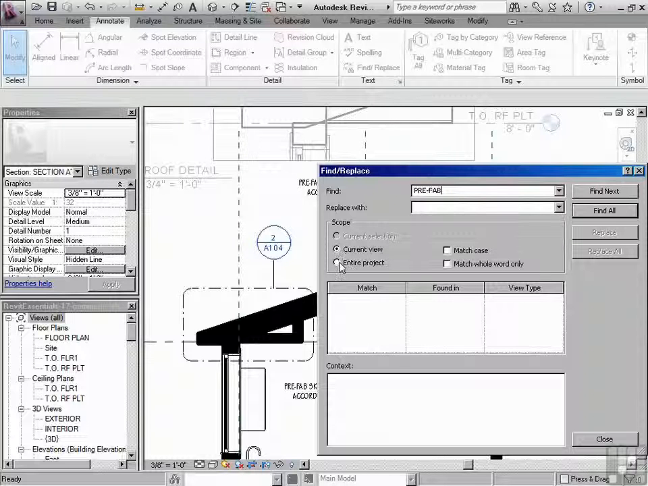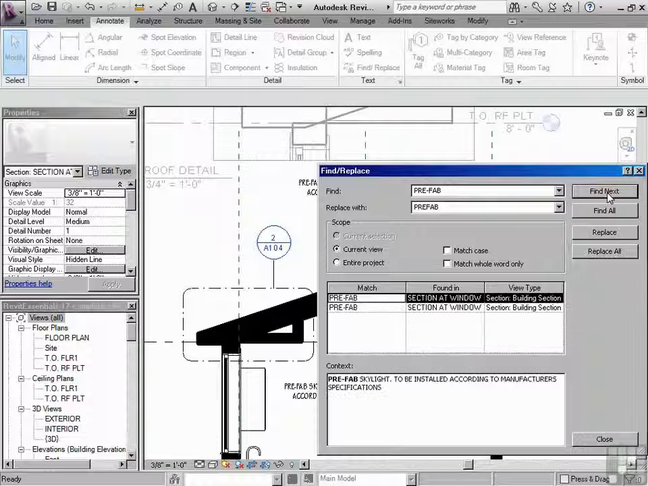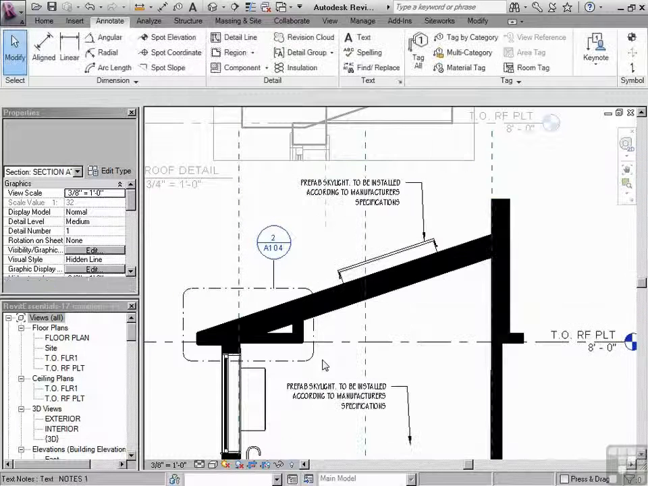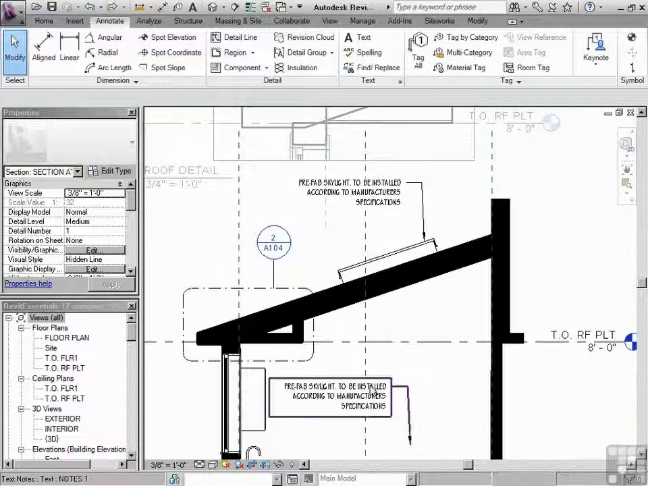So this is just in the view. This is in every view. You can match the case and so on. So if I just change that to prefab and I can say find next, and then it gives you some nice context. It tells you what view it's found in. Very, very well developed tool. We can just say replace all, and then now where that occurred, it's been changed. Okay, I like the dash. I'm going to undo that.